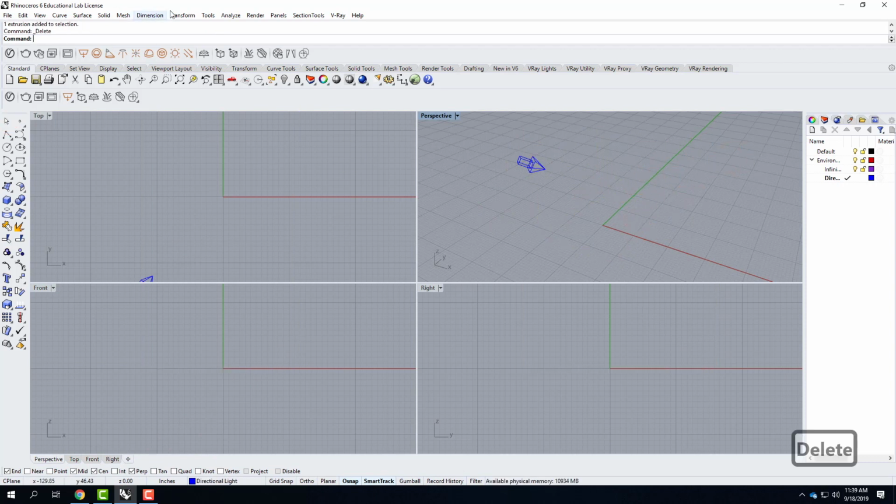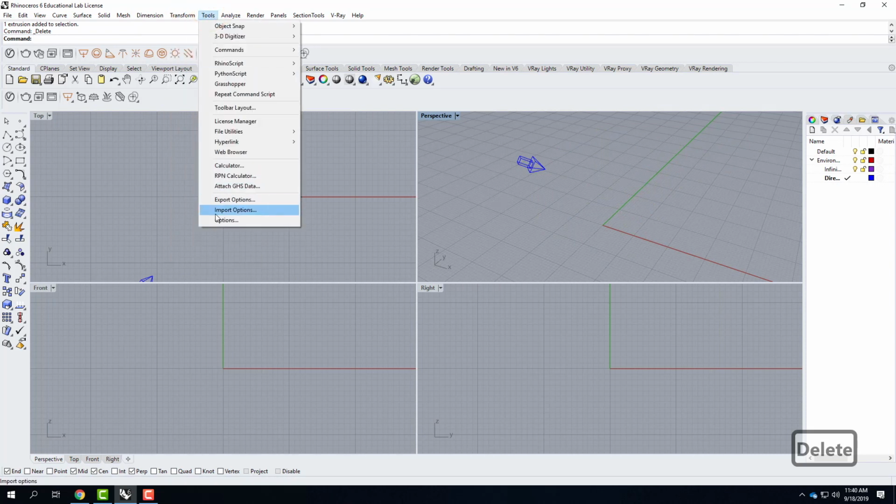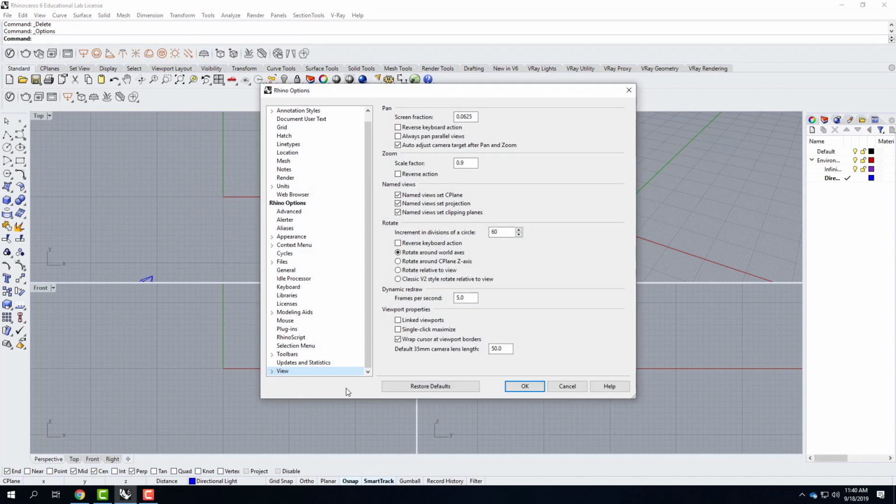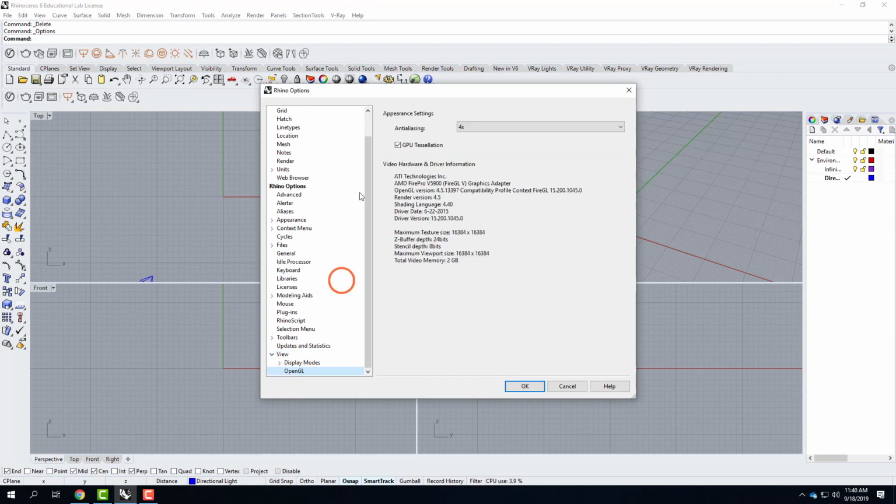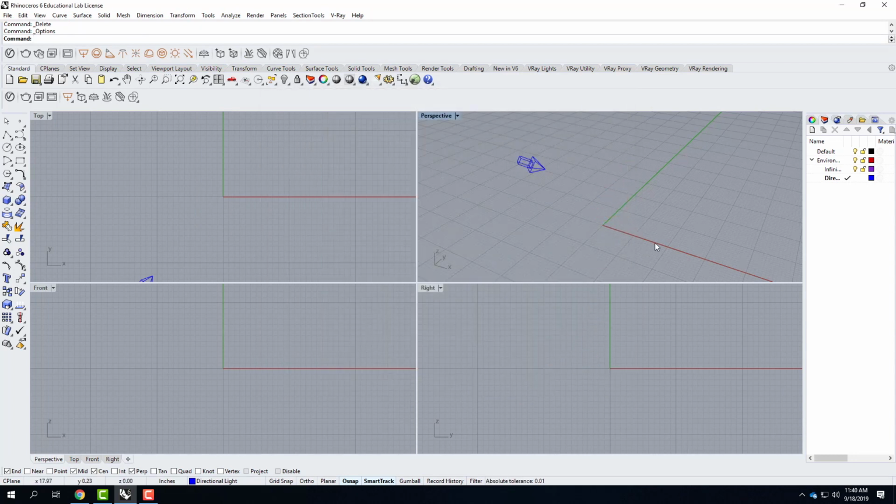I've got pieces that are disappearing on me. That's that OpenGL problem. So we'll go ahead and change that as well. Tools, options, view, OpenGL, turn off that tessellation. And now I'll be able to see my objects.